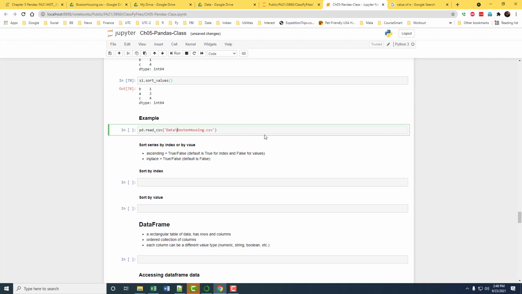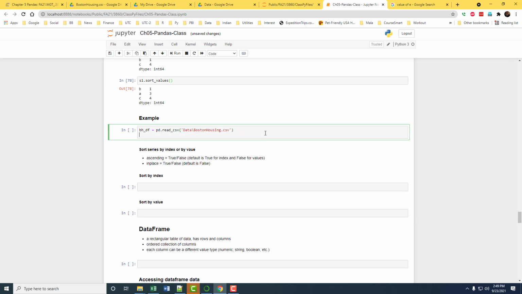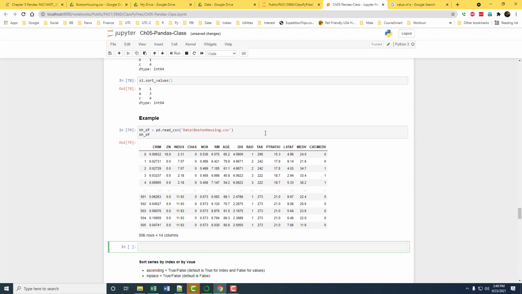Now that's going to read the data, but we have not specified where to put the data. So we have to say, read the data and save it in here, and we have to give a name. Say Boston housing data frame. And then let's just print. It has 506 rows and 14 columns.